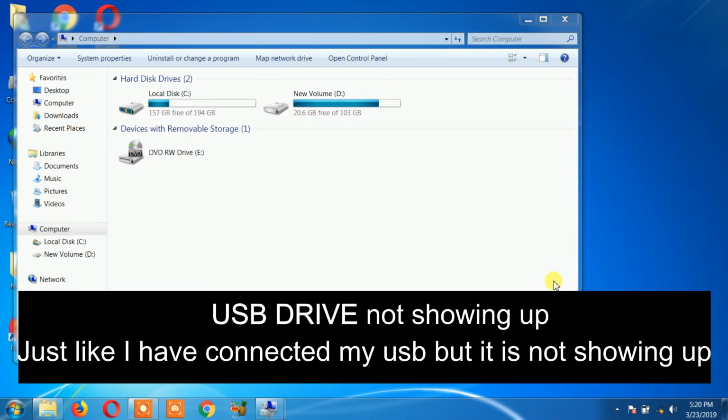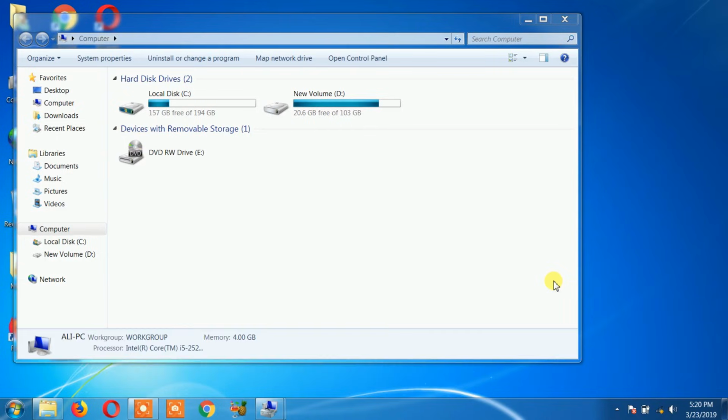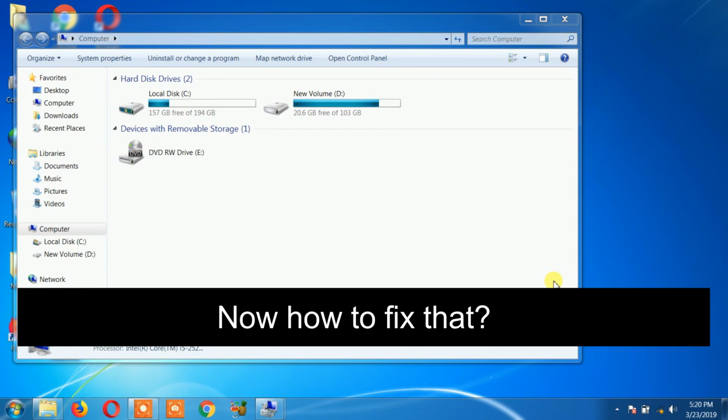USB drive not showing up. Just like I have connected my USB, but it is not showing up. Now how to fix that? It's very easy. Just follow some steps.